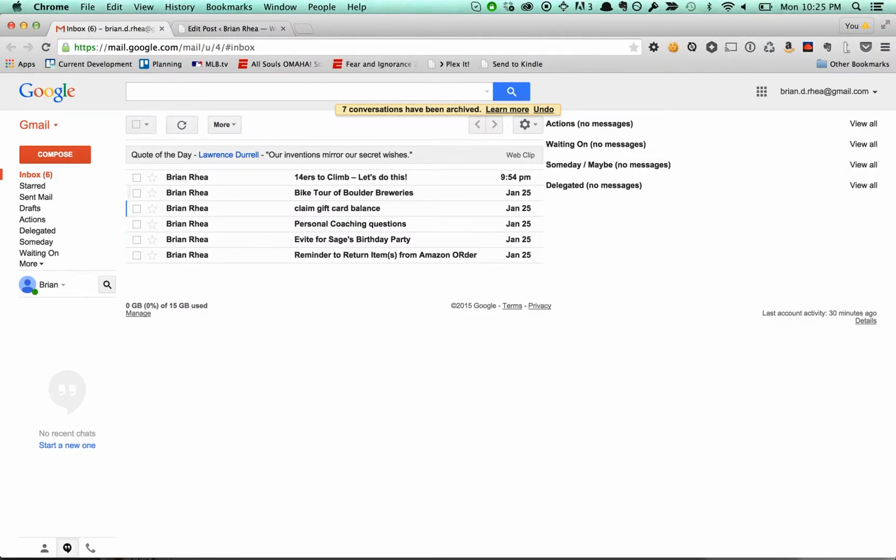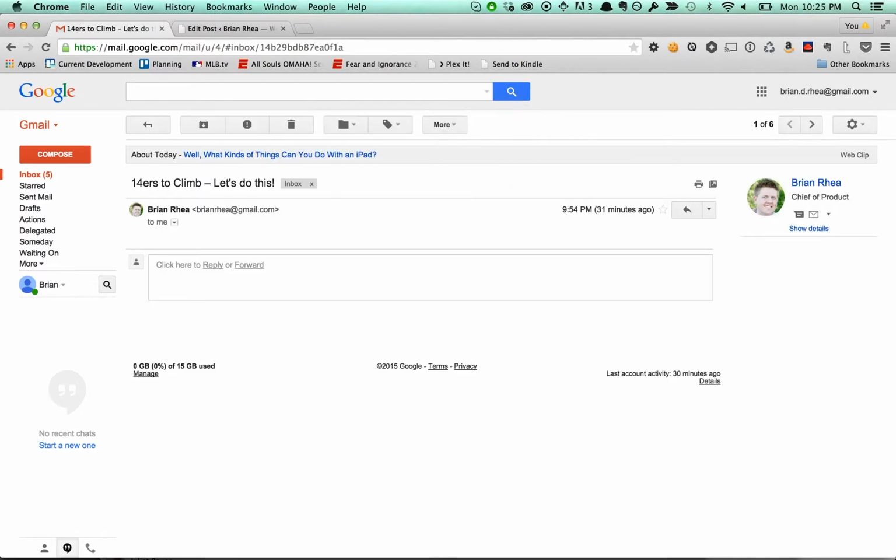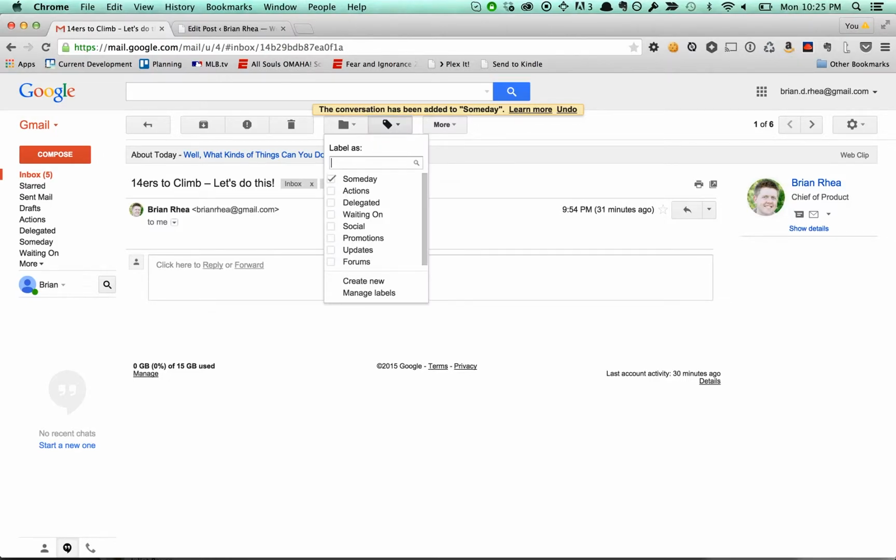Let's hop back up. And so now, okay, I want to open this one, 14ers to climb. So without clicking on it, I just hit O. Okay, and let's just pretend that this has a big list of 14ers that I want to go do. Well, yeah, I totally want to do that. There's nothing I can do about it right now. So maybe someday I want to do that. So how did I just do that? I hit L, which launches my labels. I started typing someday, and I applied that label.